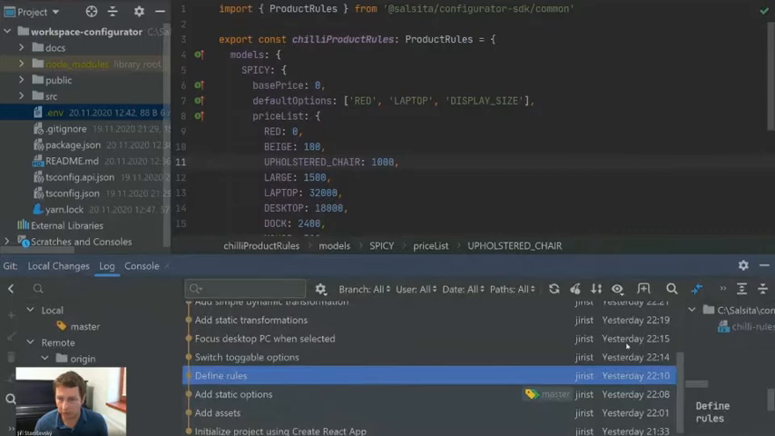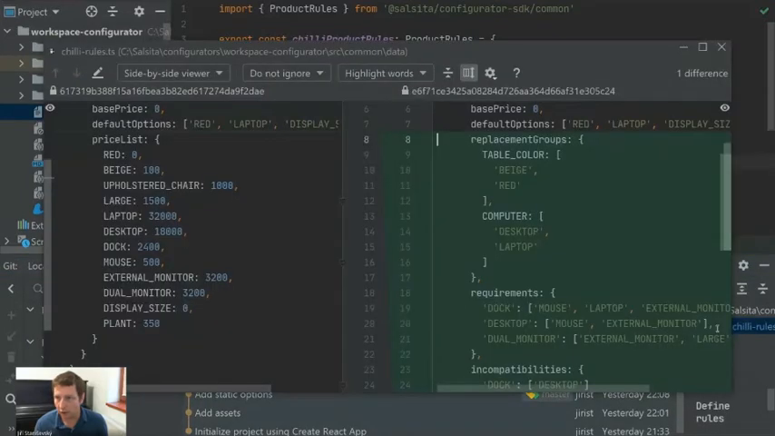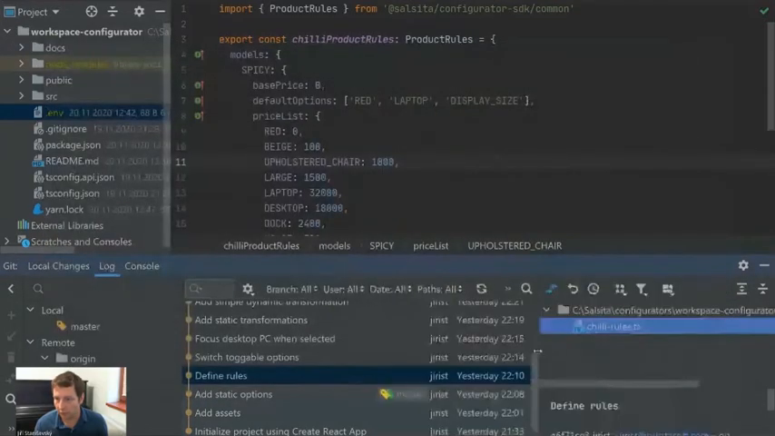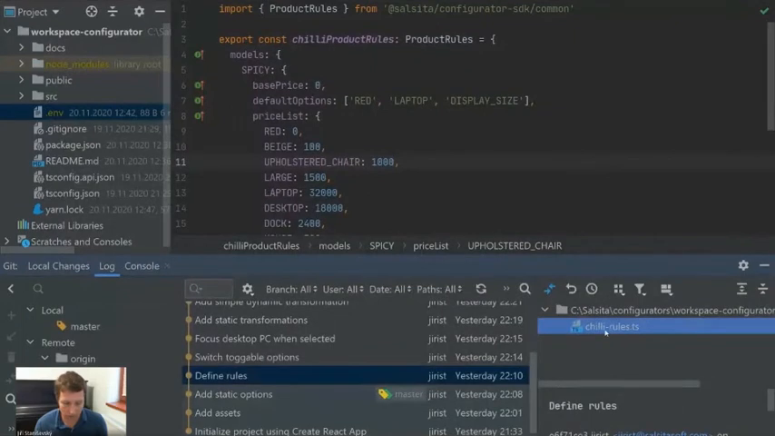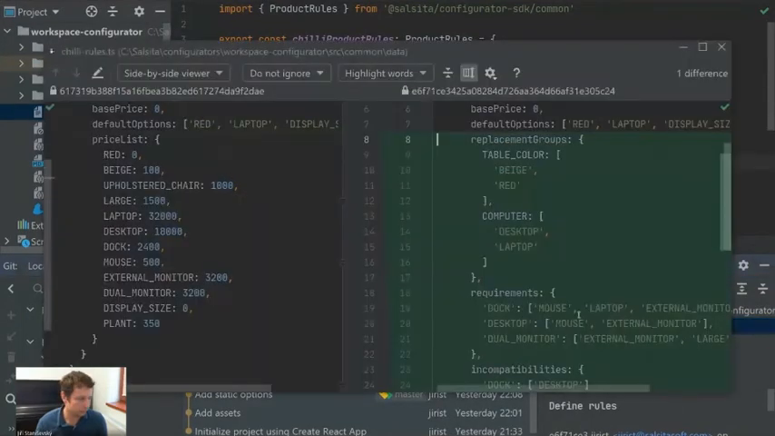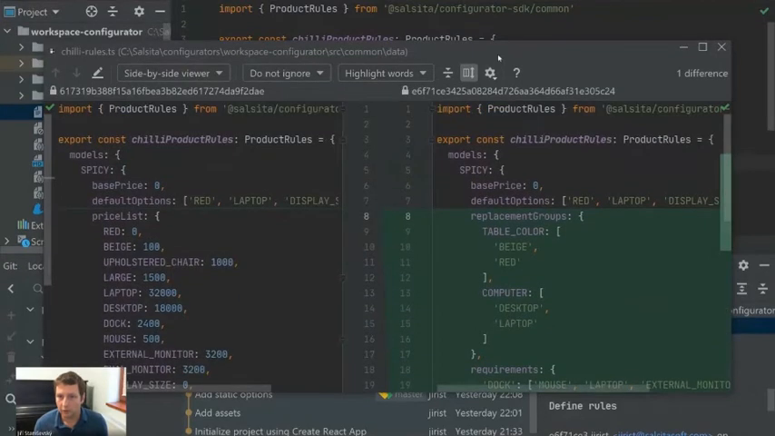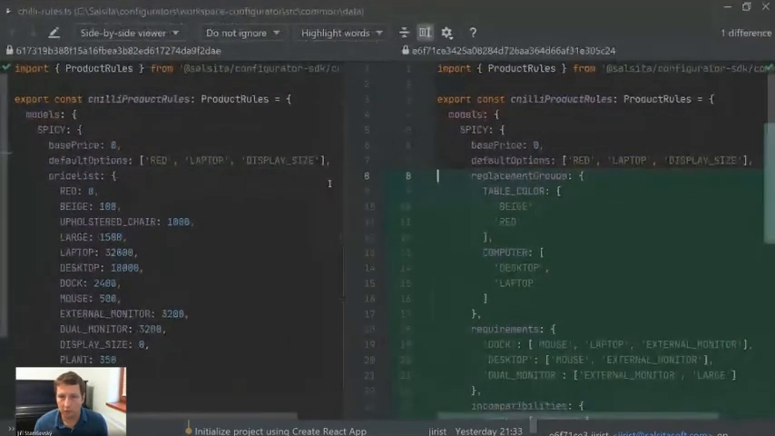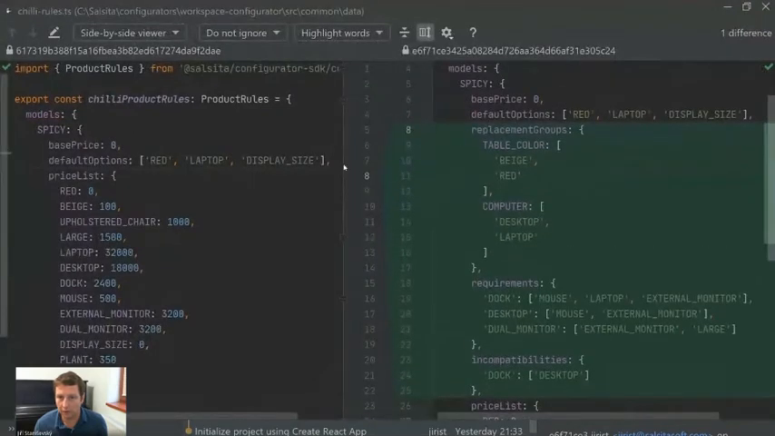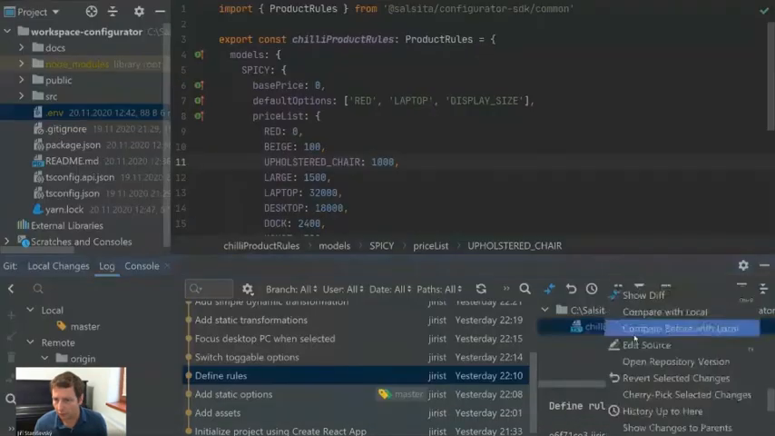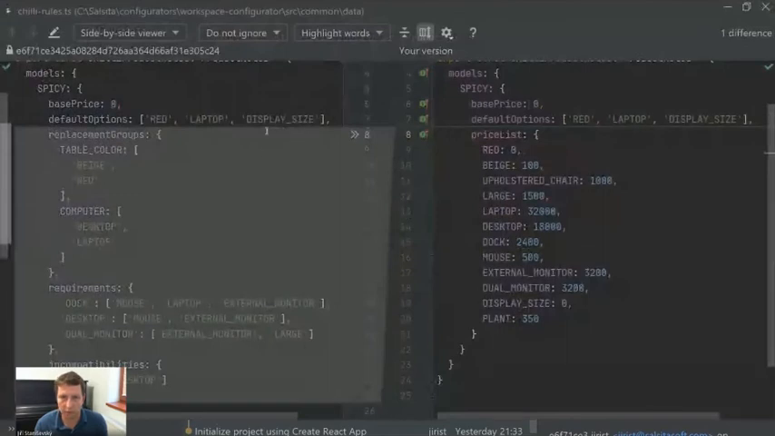So now let's go back and let's do another step here. So define rules. See, here we're changing only the rules file, nothing else. So what we do here is that we add some. No, it's wrong. Sorry. I need to use this one. Yeah, that we are going to add some more rules here.